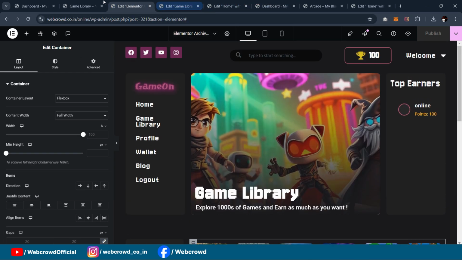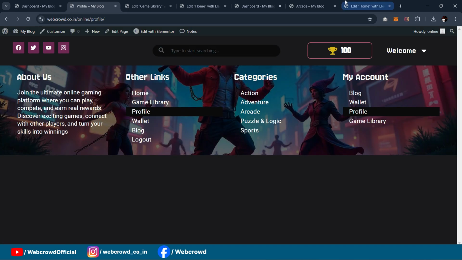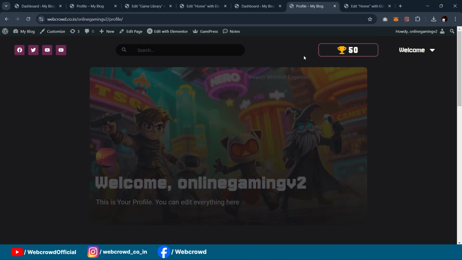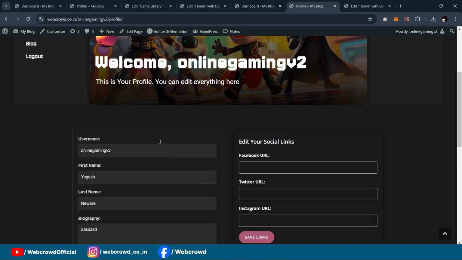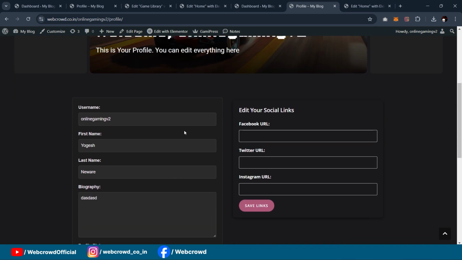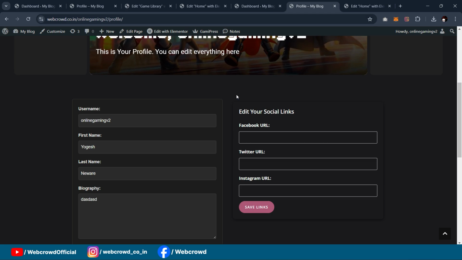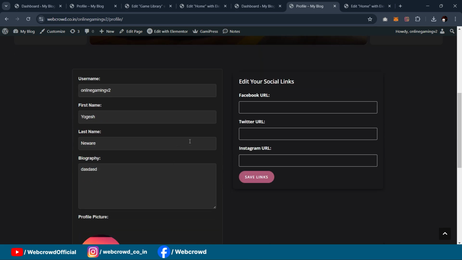Now we have to create the next page, which is the profile page. Inside the profile we have to show only a few things, like this edit profile and these social links. Basically these things are designed using a plugin, so we only have to apply a plugin here, and using the shortcode we can fetch it anywhere.